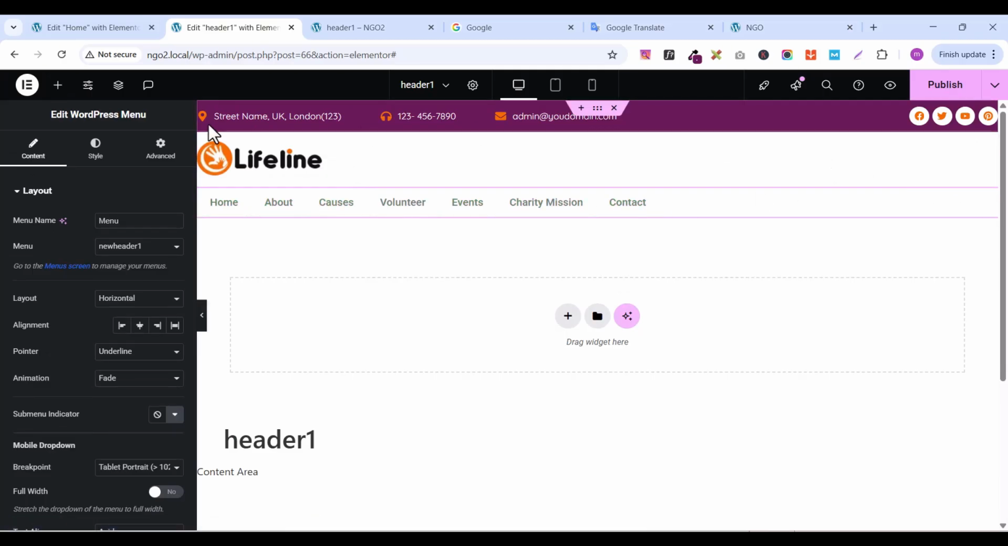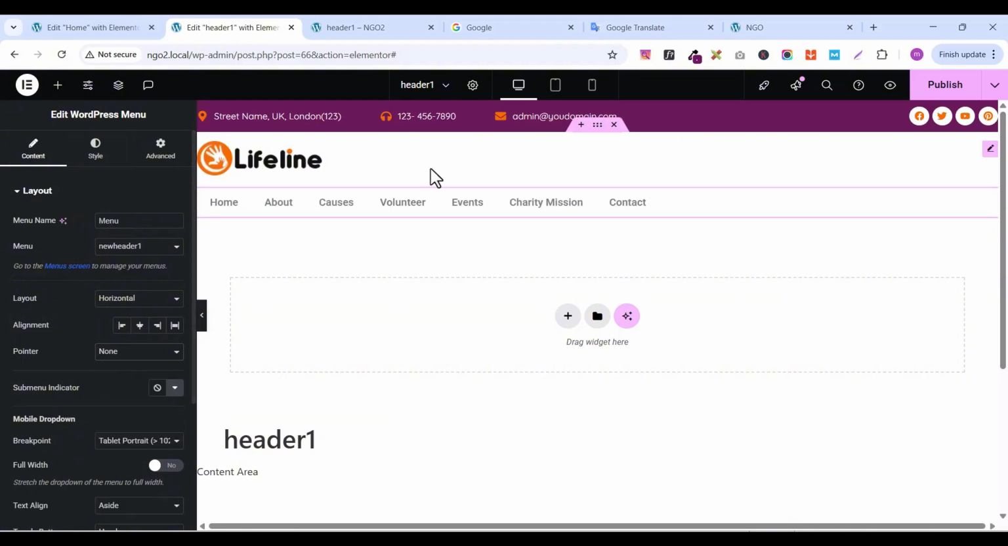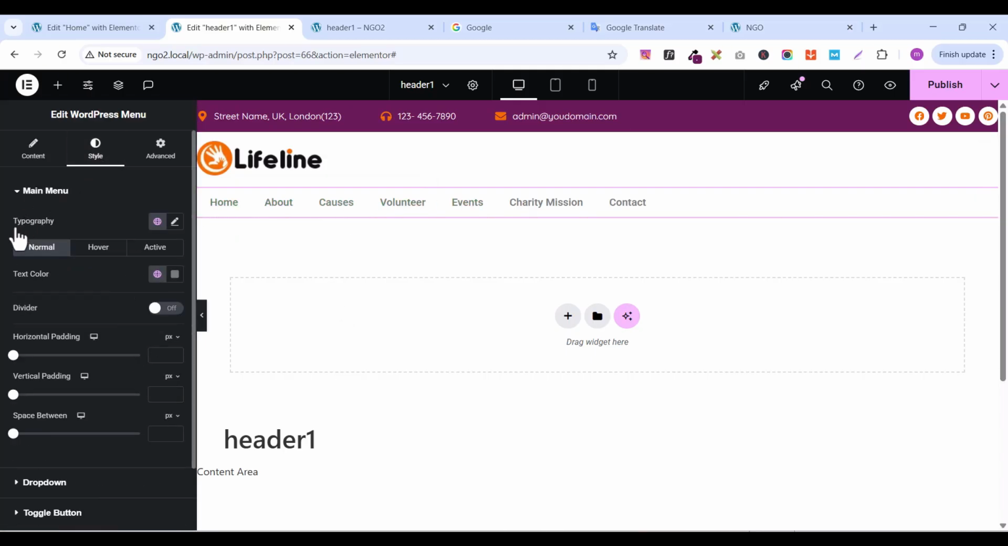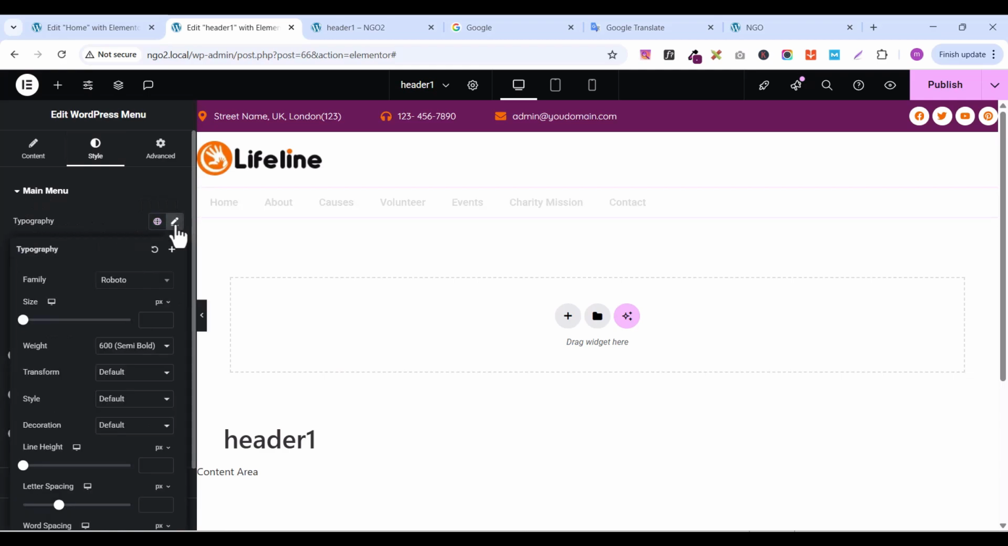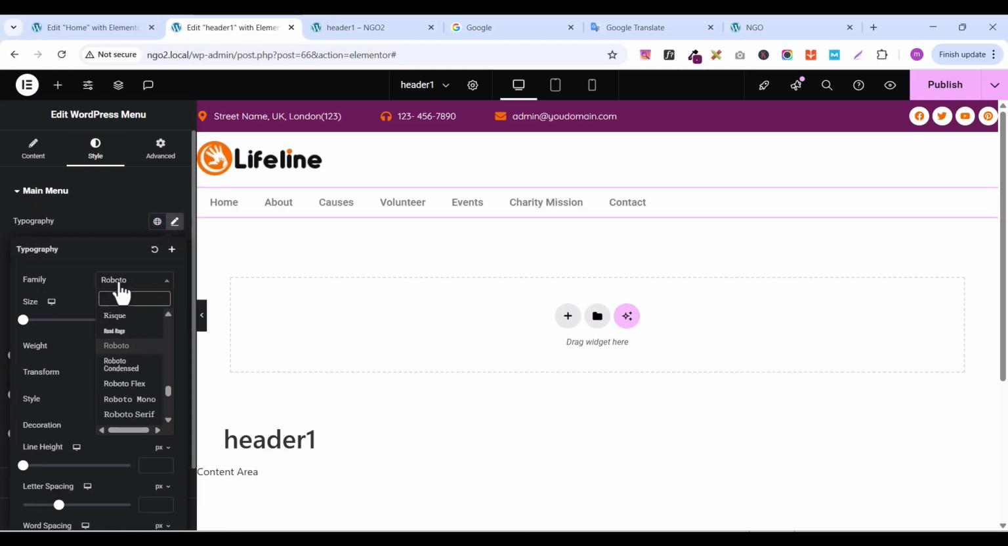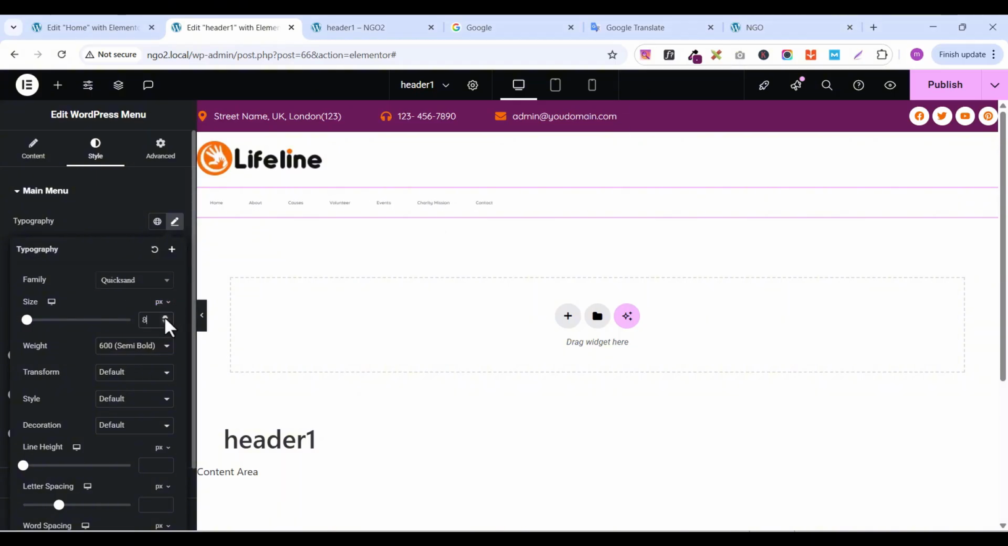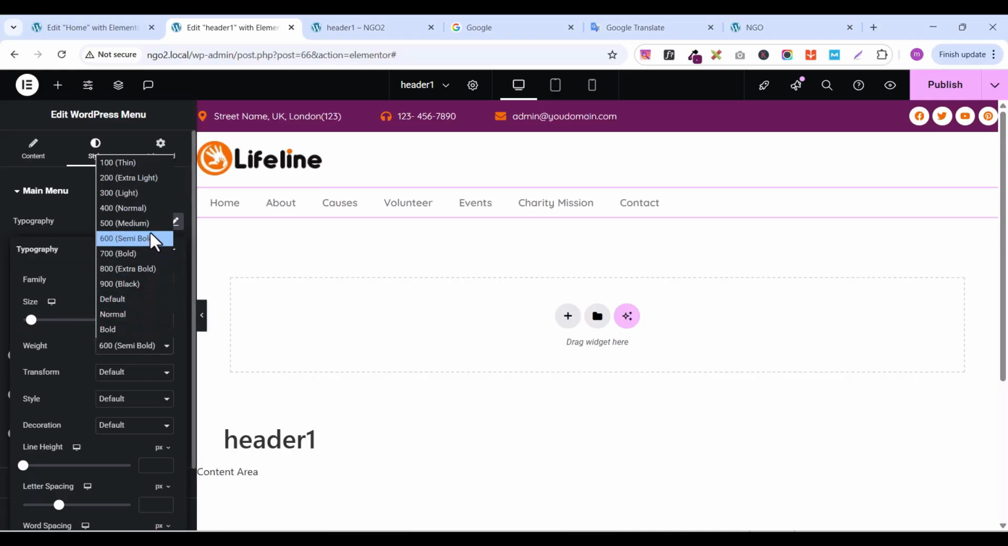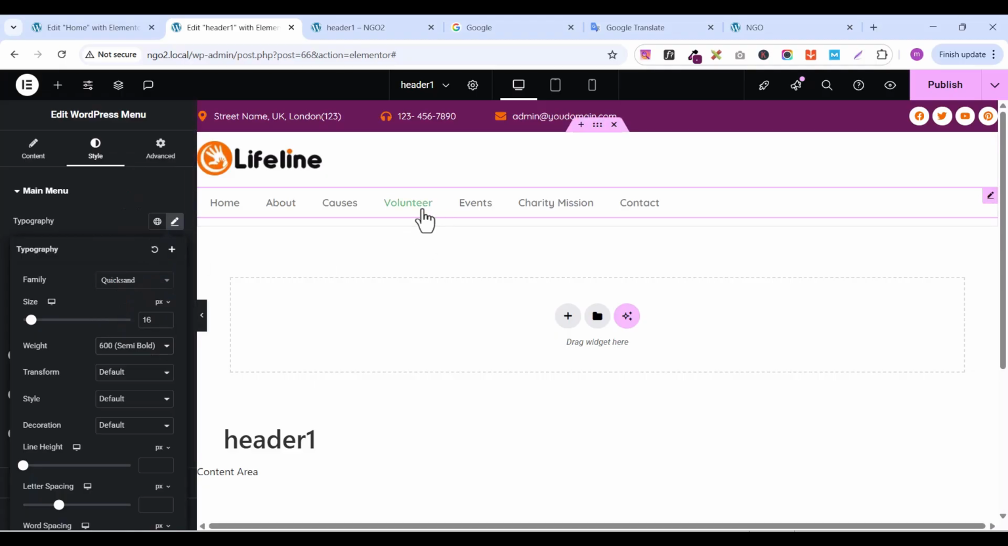Select the menu, come to pointer, select the pointer, remove the underline. We don't want the underline. Go to style, on style typography, click on typography font family, change it to Quicksand. Increase the font size to about 16 and make it bold, semi-bold, 600 like this. Good.